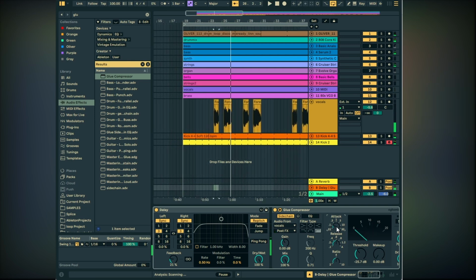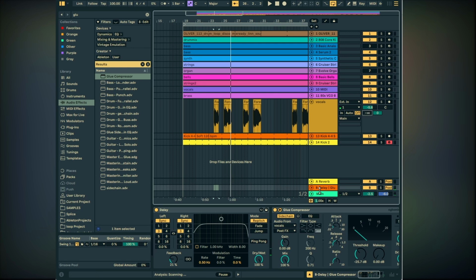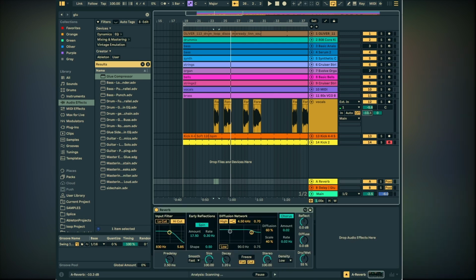Now we also want some reverb here on this track, so we're going to send that reverb to the main vocal.